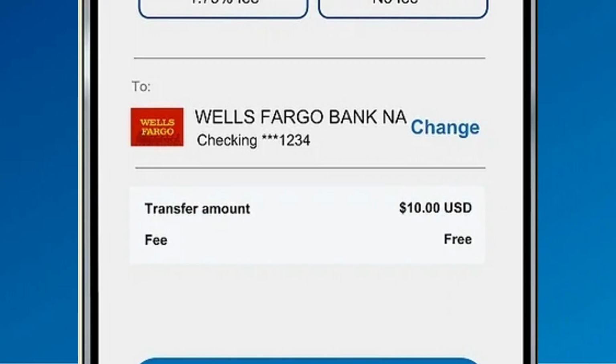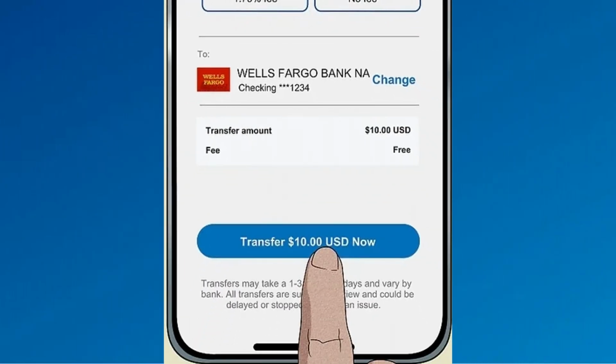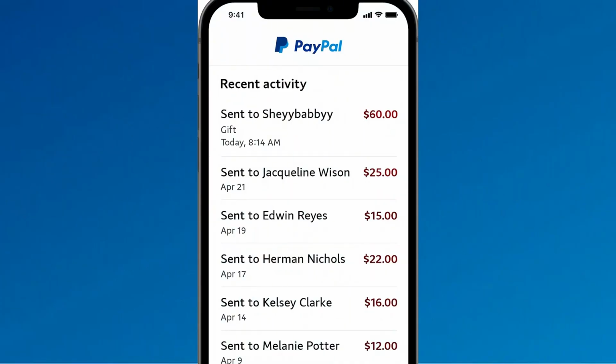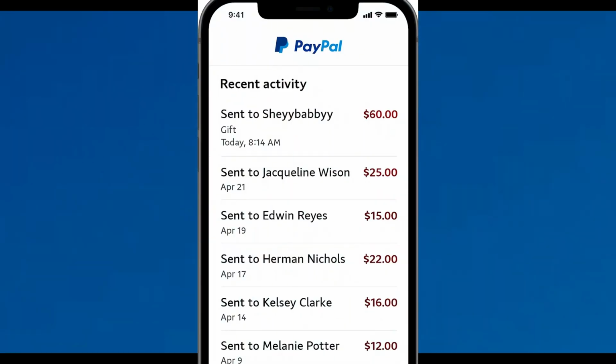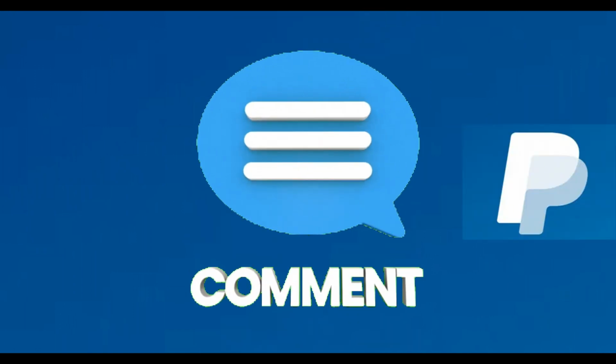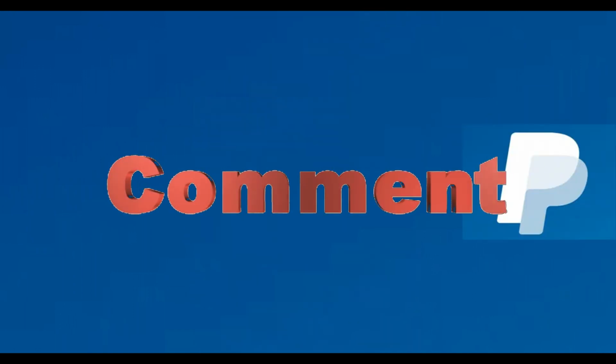Double-check the transfer details on the final review screen before you click Transfer to ensure your money goes to the right place. Tap Transfer Now to confirm the transaction. This process uses PayPal's secure systems, and you can track the status of your transfer at any time in your PayPal activity log.